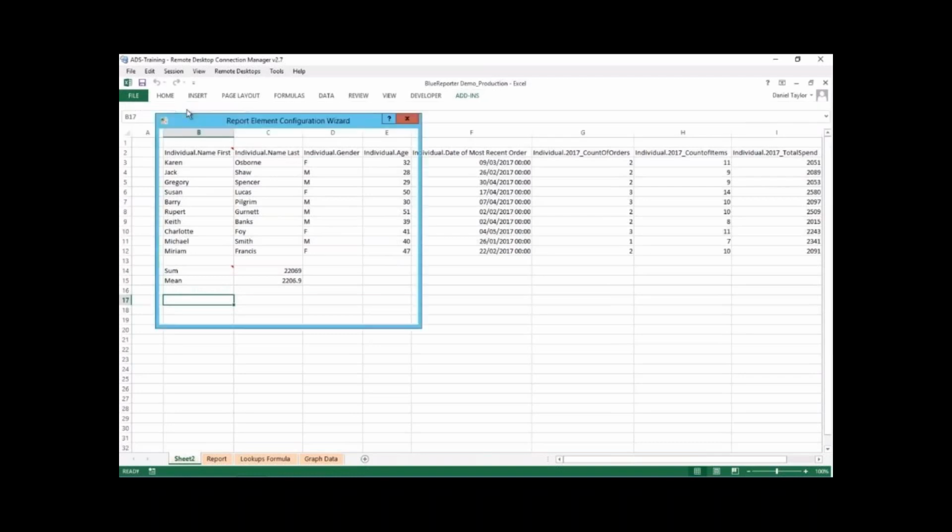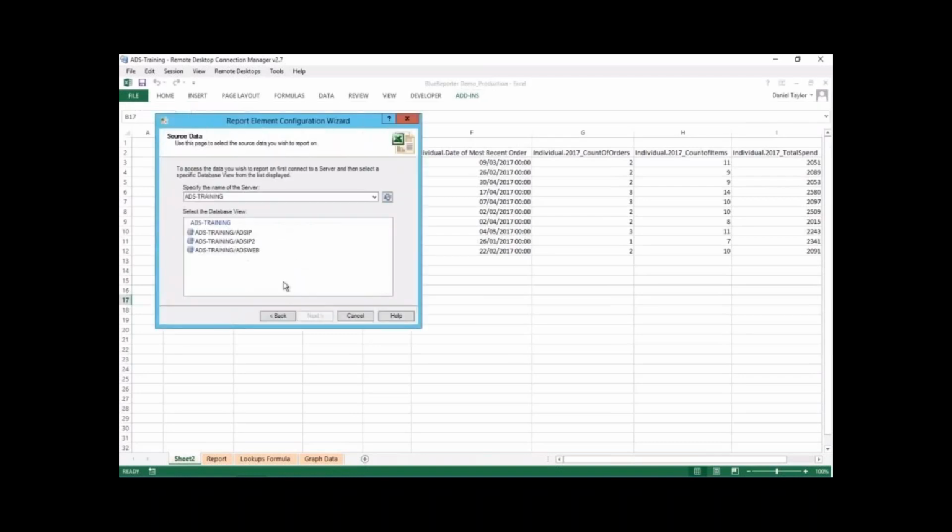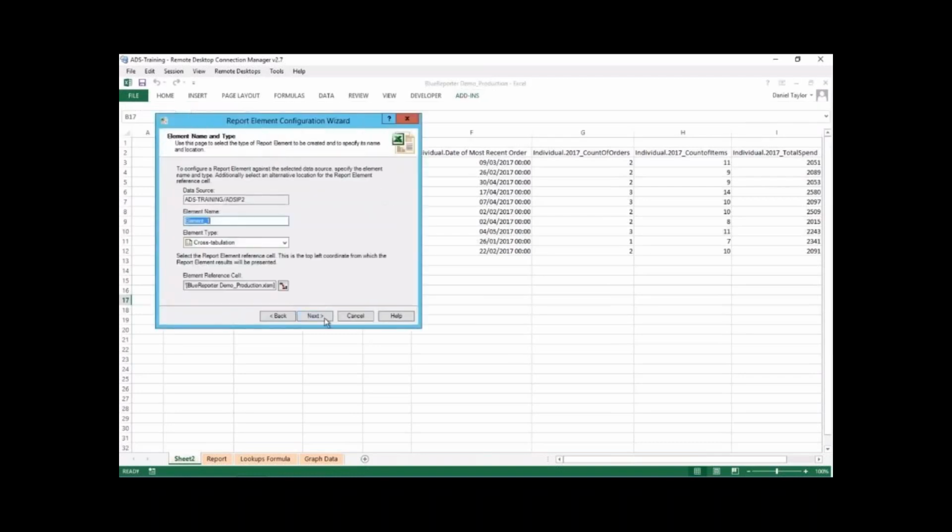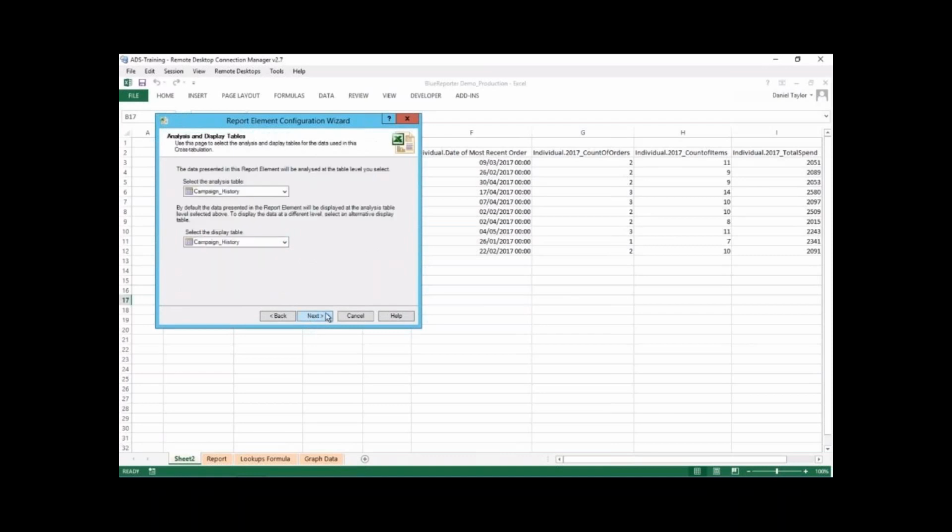So what we'll do is create a new element, take our database, and this time what we will look at is the number of items which have been purchased for 2017 so far. So we'll call this 2017 items. And we've picked cross tabulation as our element type, and we'll continue here.